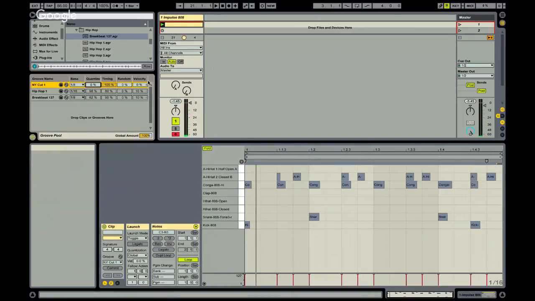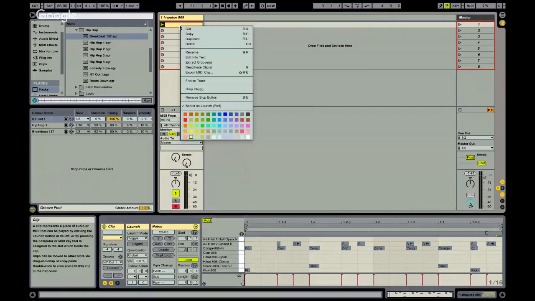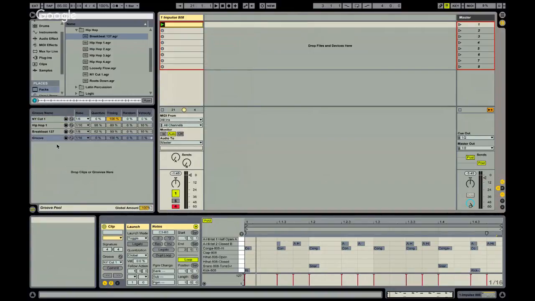Very cool. Now, grooves can actually be extracted from any MIDI or audio data that you have, if you have Warp enabled on your audio data. But with MIDI, if you just want to extract the groove, all you have to do is right-click on your MIDI clip or your audio clip and go down to Extract Groove or Grooves. And that will create a unique groove sample that you can use to sync up the quantization of any other instrumentation that you might have on your session.